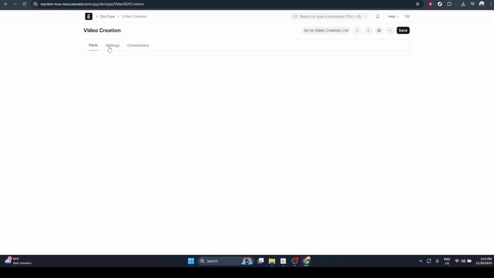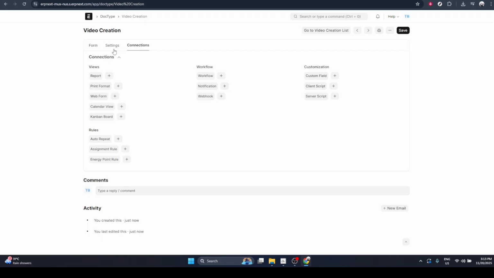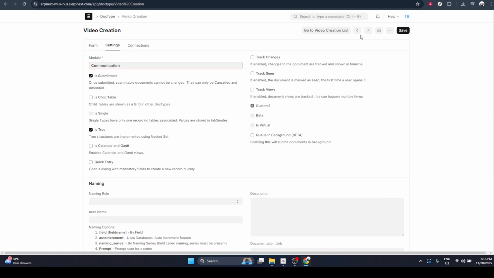Once you're satisfied with all the details you've entered, scroll down and click on Create and Continue. This will save your new doctype and keep you on the configuration screen so you can immediately add fields, tweak options, or make adjustments as needed. And that's the basic process of creating a doctype in ERPNext. Open the system, search for doctype, start a new one, fill in the details, and click Create and Continue to save your work.